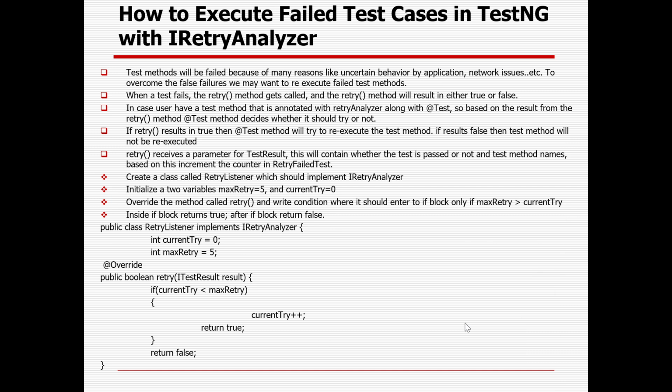Suppose I am having 1000 test cases, out of which 20 test cases failed. Those 20 test cases I want to execute 5 times. So 20 into 5 times. So how can you do it? In the manual way, I just need to open it and run it manually again and again and again. But I cannot automate it.